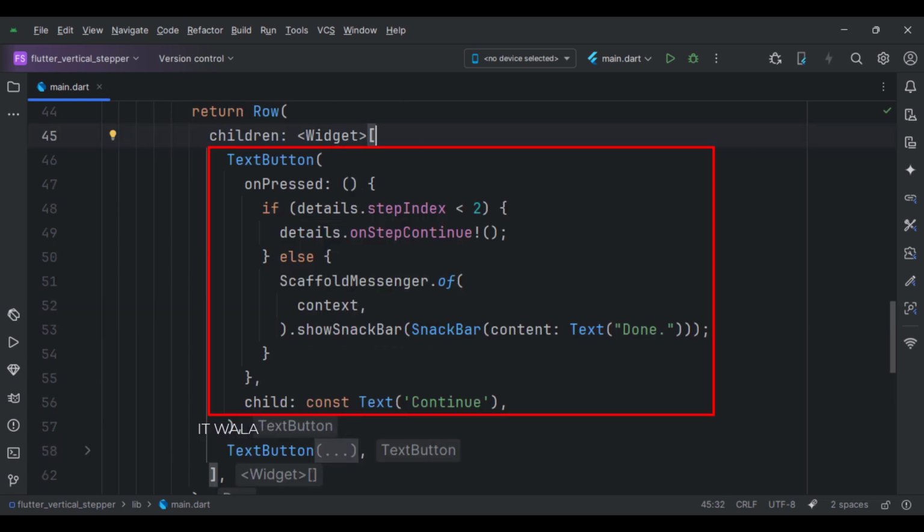This is the first text button. It has "Continue" written on it. When the button is pressed, we check what the current step number is. If it is the last step and now the user has pressed the "Continue" button, then we show a "Done" snack bar to the user. Otherwise, we move to the next step.